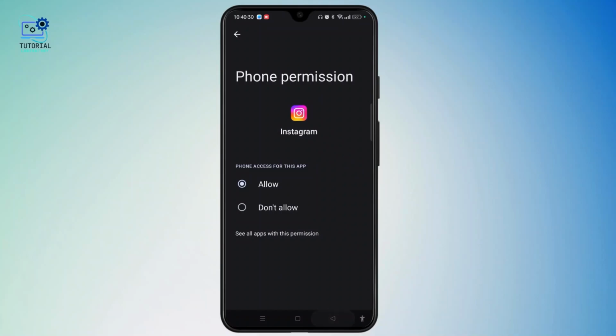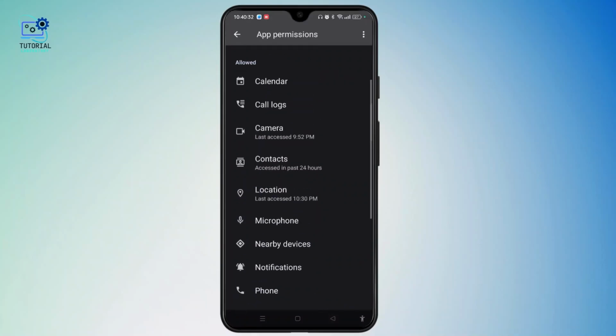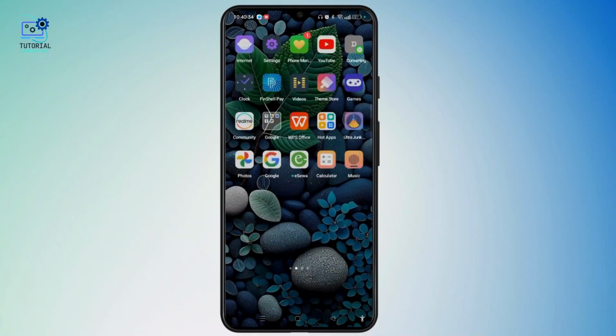Once you are done with this step, you can easily fix the Instagram live screen not working problem.